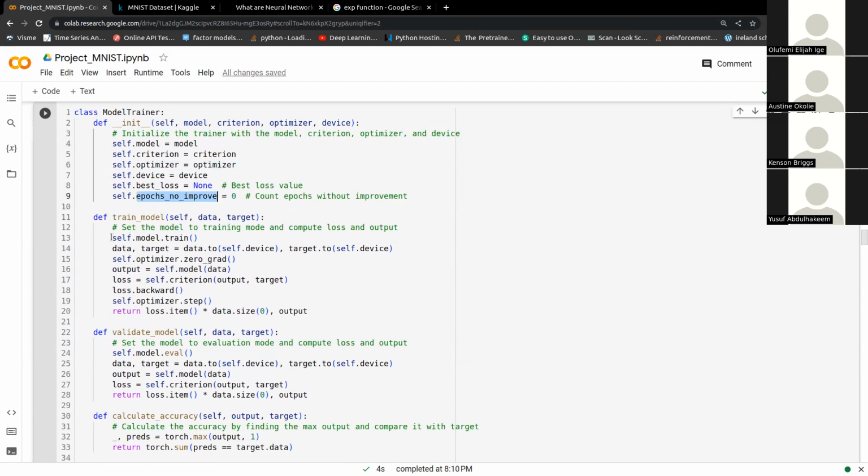And for the training model, we set our model to training mode because PyTorch, in a way, tries to recognize if you are in a training mode or evaluation mode. During evaluation mode, we don't want to update the weight, right? It's only during training. So you have to be careful. Otherwise, it's going to accumulate these gradients.